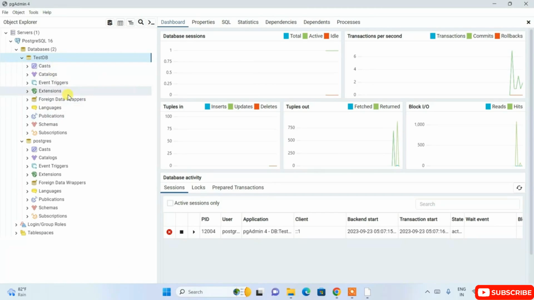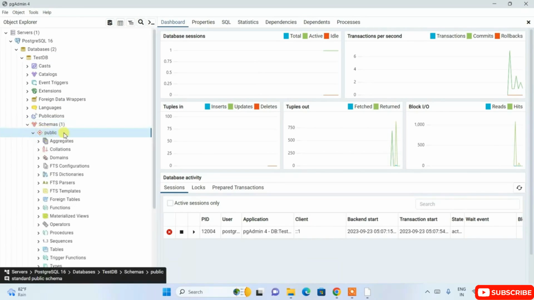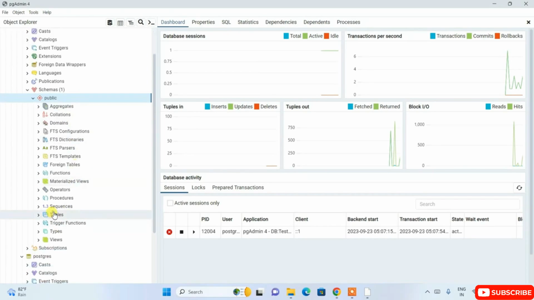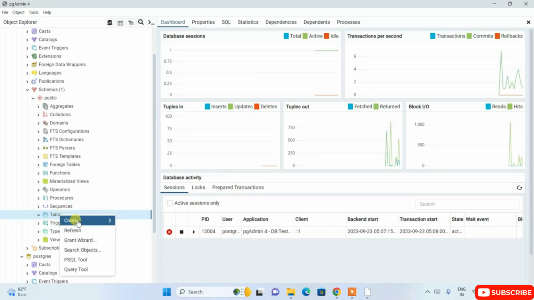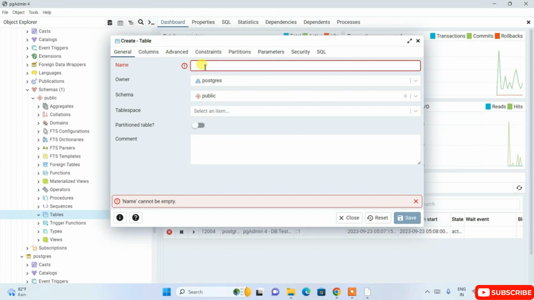All right, so for now what I'm going to show you is this schemas. So if you expand this, you'll be able to see this public, and on that public here you can see we have tables. So if you expand this table, right now you can see we don't have any tables, right? So how to create table? So just simply right click on tables and hover over create and click on table. So this will open this create table window.